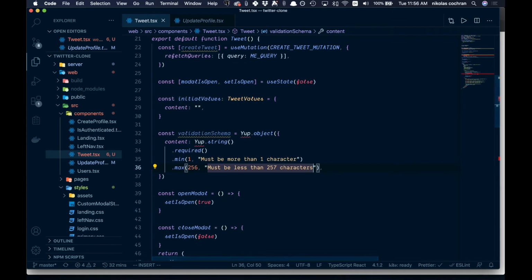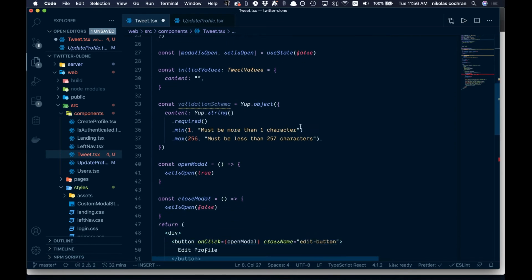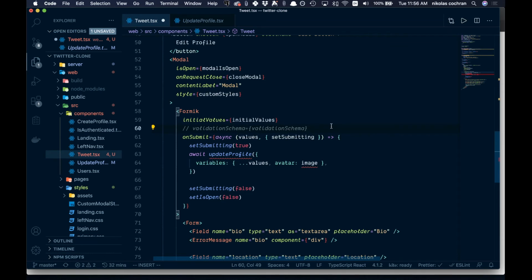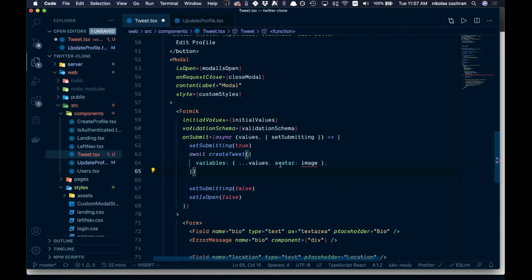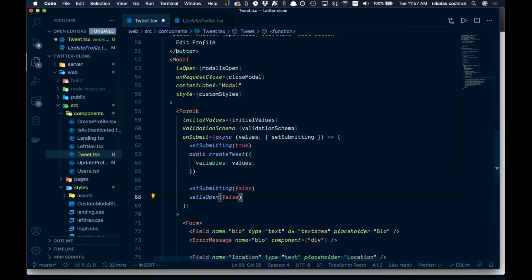And we haven't brought in yup. So let's come up to the top here, and we'll just bring in yup there, and that should take care of that. Okay, and we can pass in our validation schema here to our Formik, make sure that's there. And we want to change this to create tweet, just like that. And our variables, again, we are passing an object and spreading in our values before, but since we only have one value here, we can just put values like that. Okay, so that's looking pretty good.